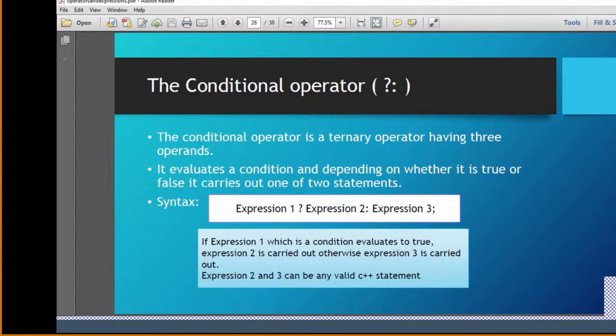So, conditional operator. I already said there are three different types of operators: unary operators, binary operators and ternary operators. Unary operators require a single operand to perform an operation. Binary operators require two operands to perform any arithmetic operation. Ternary operators, also known as the conditional operator, require three operands.